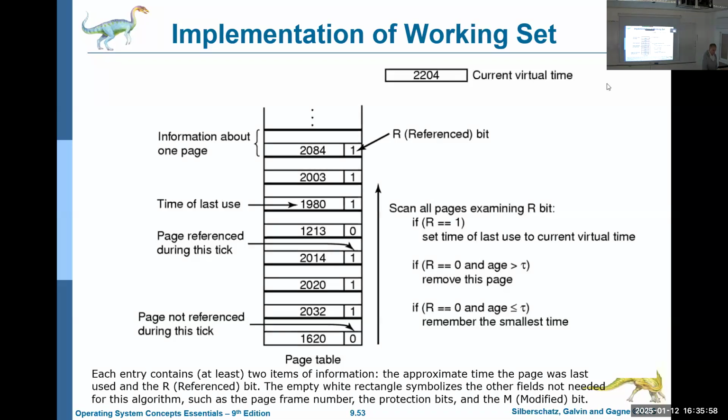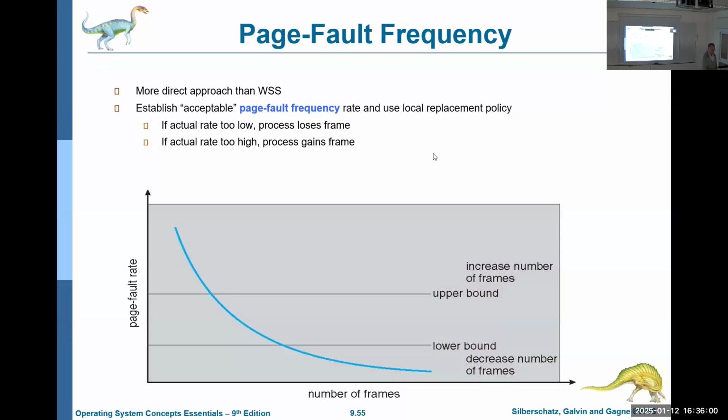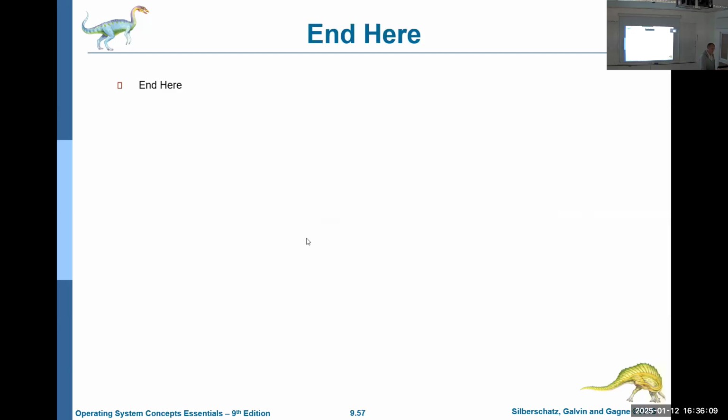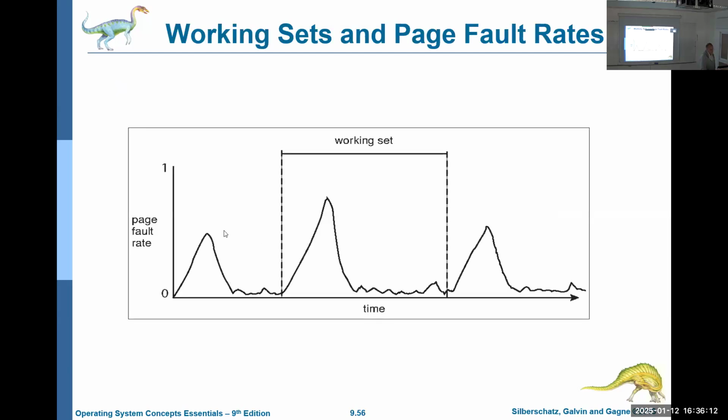Okay, so let's go back to where we were. Working set and page fault rate. What am I trying to say here? What is it saying? You guys tell me, I know what it's saying. What does this graph say? It says something, this graph. It's written there, but what does the graph mean?